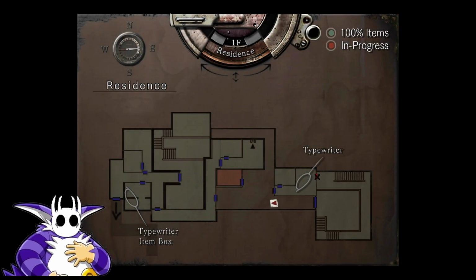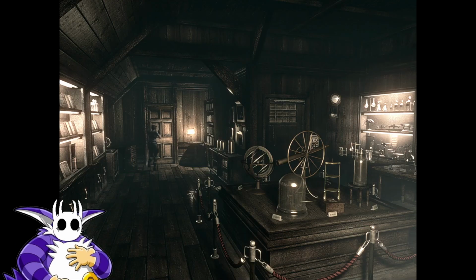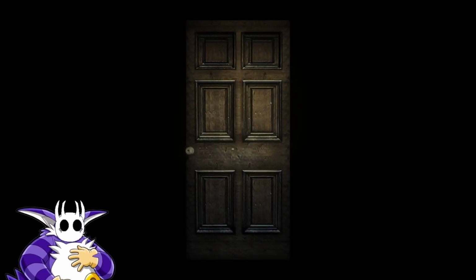So I guess we'll head back to the mansion? Yeah, we'll head back to the mansion and see what the helmet key needs to be used on.